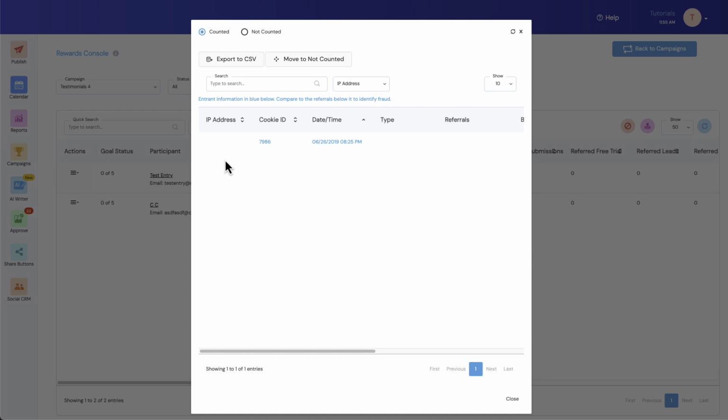So it will show their IP address, the cookie ID, and what this is, the cookie ID is basically we record a cookie ID on their browser. So on the device that they're using, we record a cookie. And now we can identify when that device is used for any other purpose.